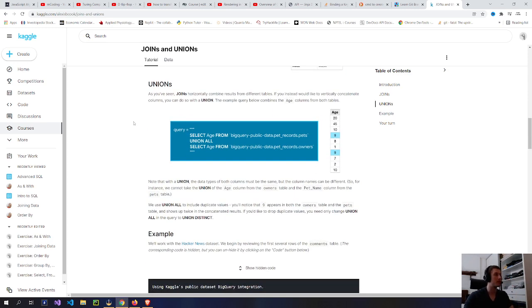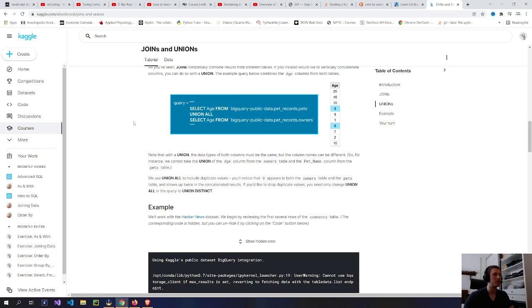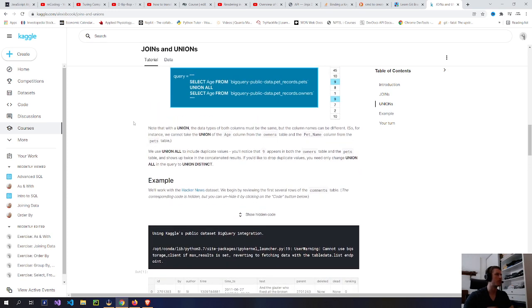Unions. As we've seen, joins horizontally combine results from different tables. If instead we'd like to vertically concatenate columns, we can do so with a union. The example query below combines the age column from both tables. Note that with union, the data type of both columns must be the same, but the column name can be different. So for instance, we cannot take the union of the age column from the owners table and the pet name column from the pets table.